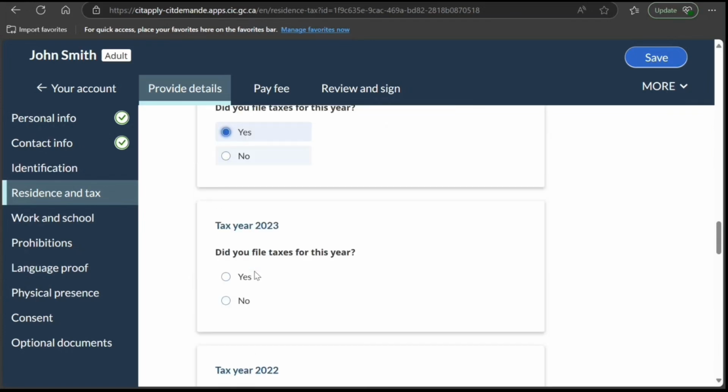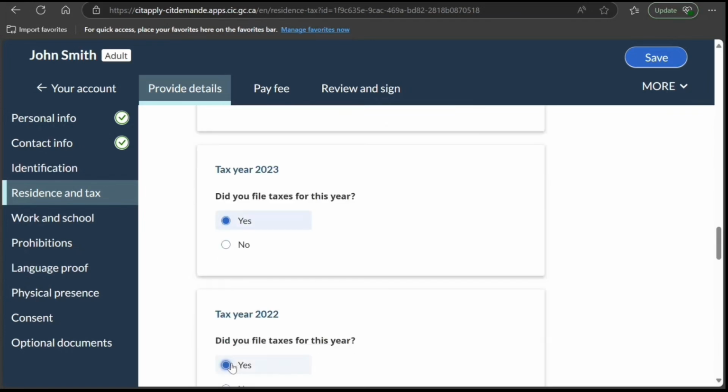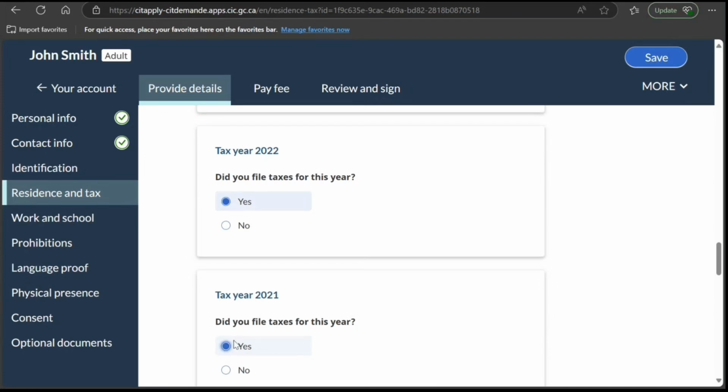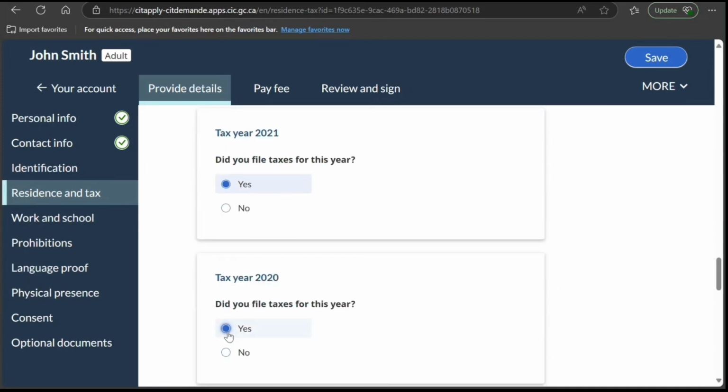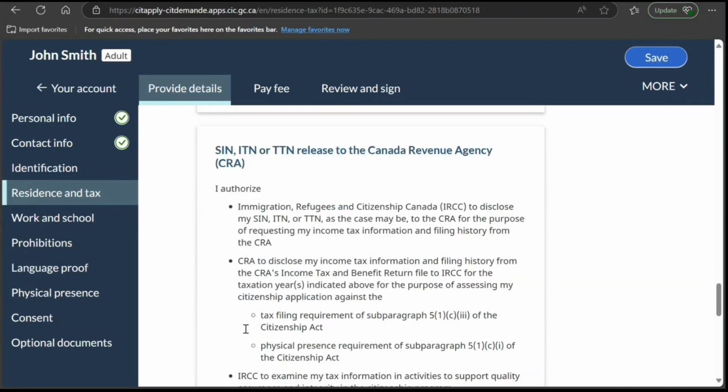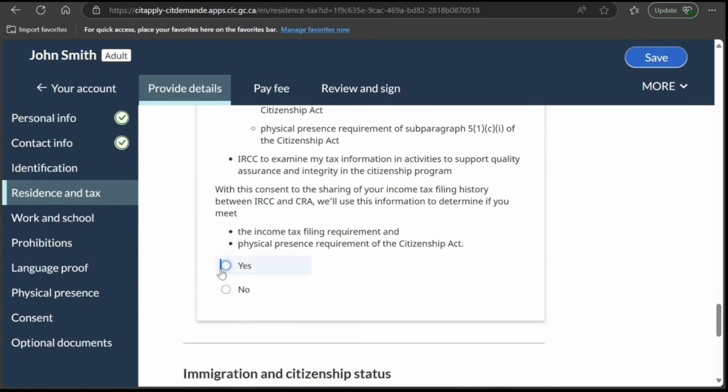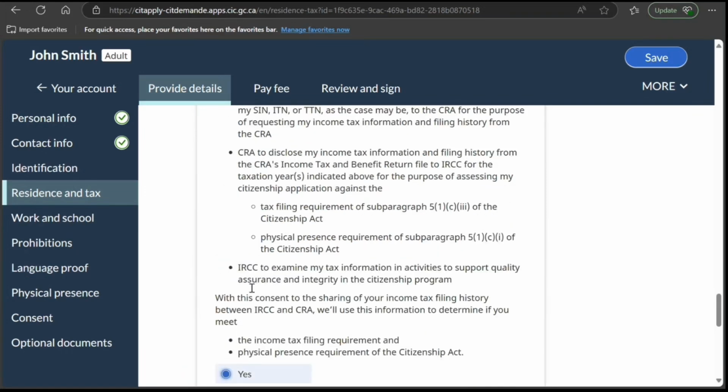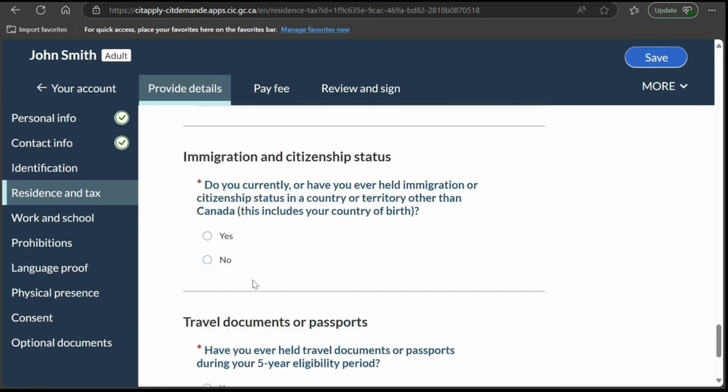Did you file your taxes? And this is a consent to use SIN. Okay, and you should provide it because they will get the information.